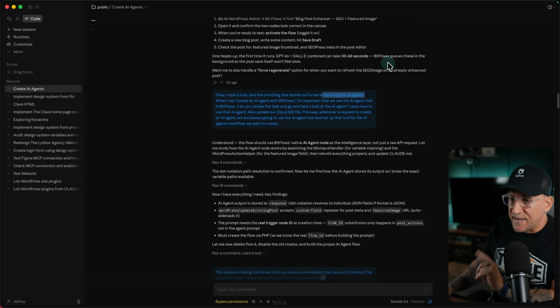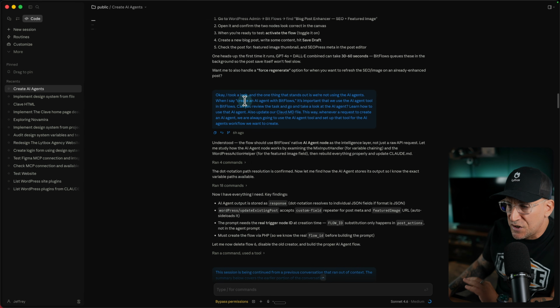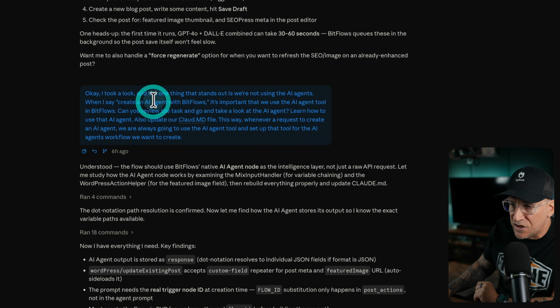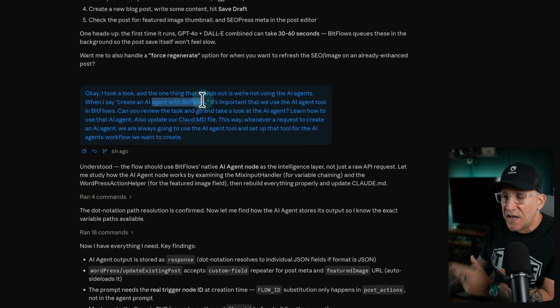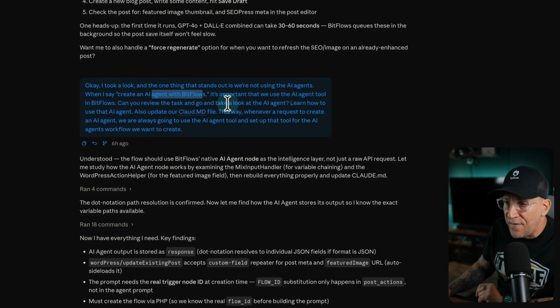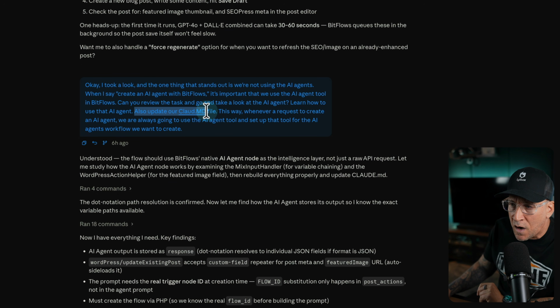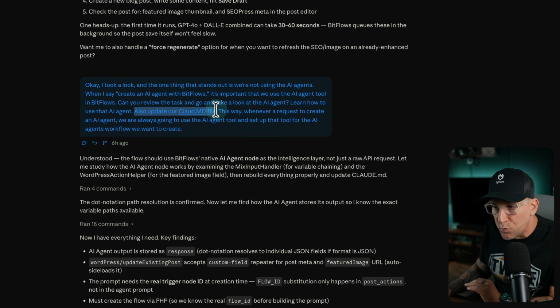So to fix this, what we are going to do is just be very specific. We're going to tell it that anytime we say create an AI agent with Bitflows, to always create an AI agent and to use the AI agent node and tool. And then also to update our Claude MD file, adding in this rule. And this is how we are training Claude Code or Codex or whatever we're using. We are training it as it is making these mistakes and hitting obstacles. We're going to create rules so this way it doesn't make those mistakes again.